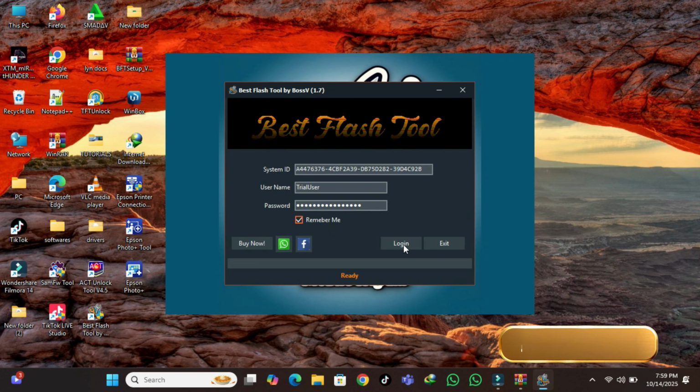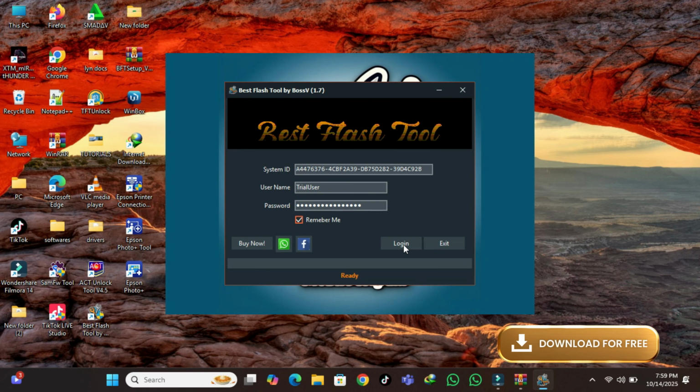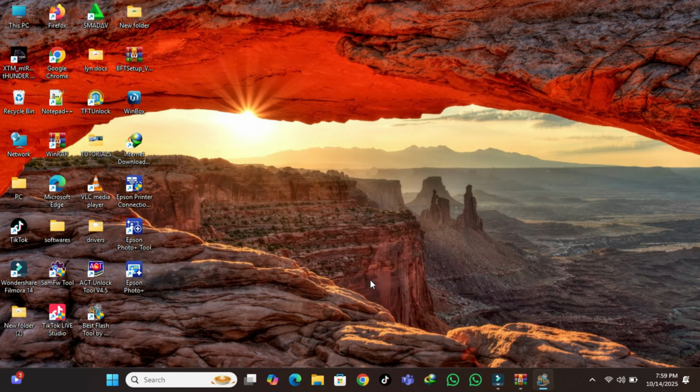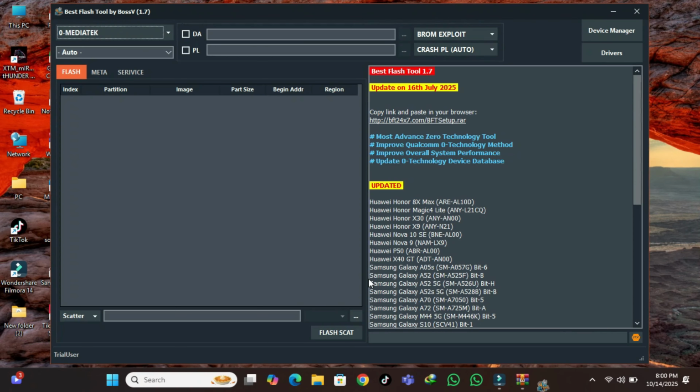So you can see the files, the username and the password, they are already there. You're just going to log in, and there's no need of asking for the username or password. They are both provided to the tool automatically. So here's the interface of the tool itself.